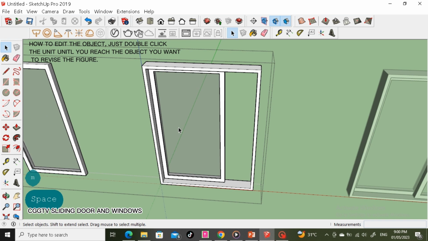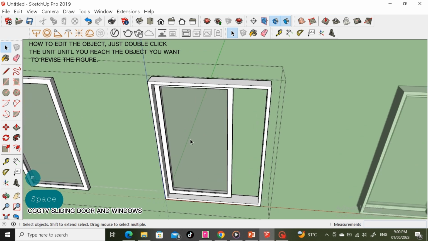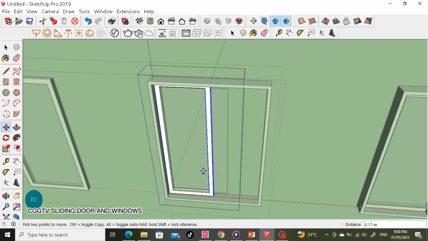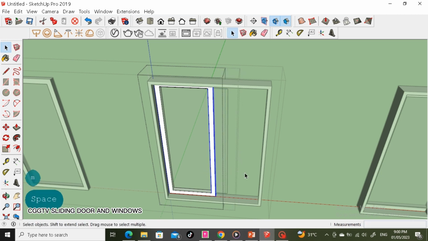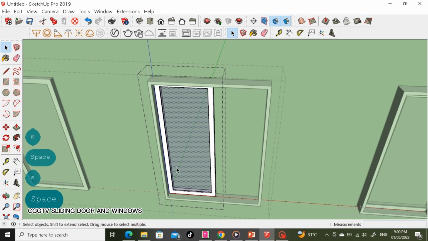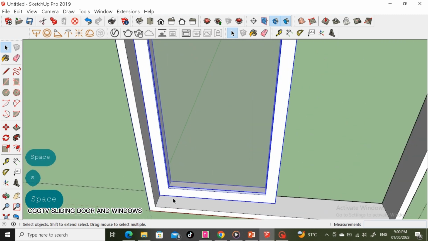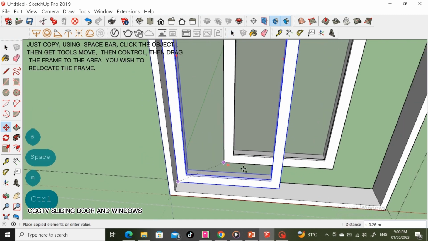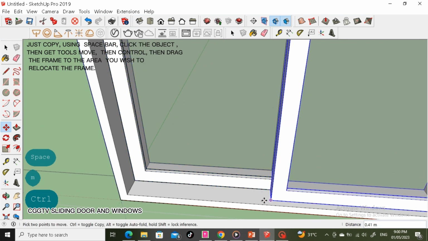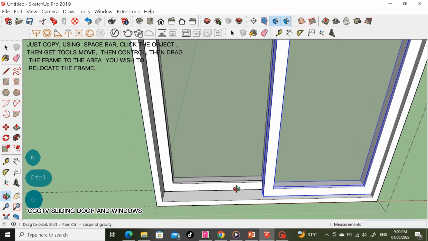How to edit the object. Just double-click the unit until you reach the object you want to revise. Just copy, using space bar, click the object, then get Move tools, then Control, then drag the frame to the area where you wish to relocate the frame.